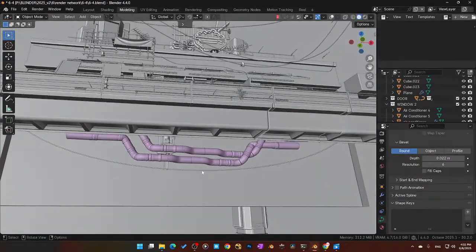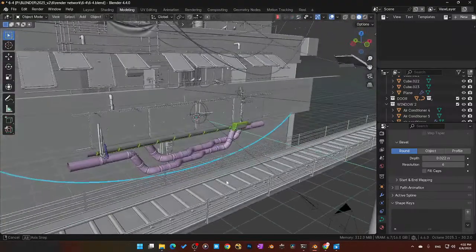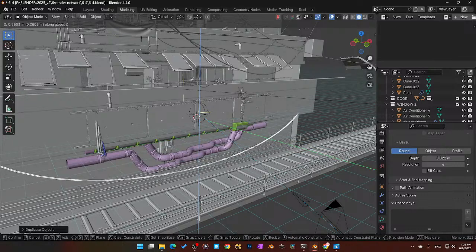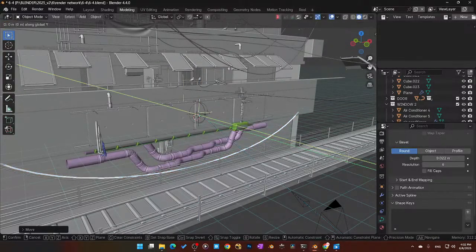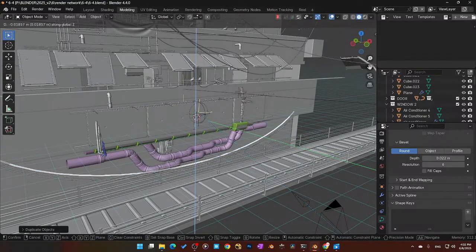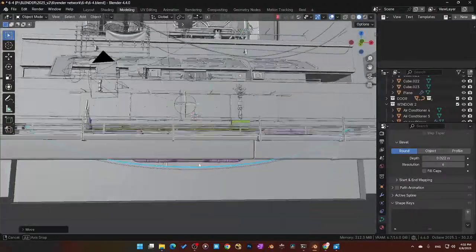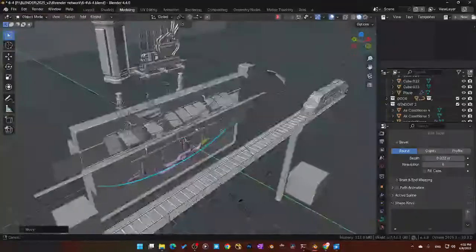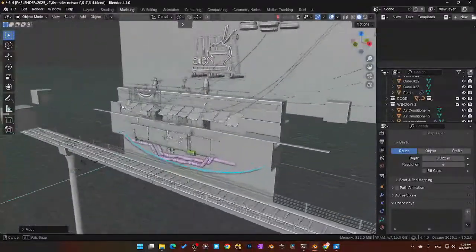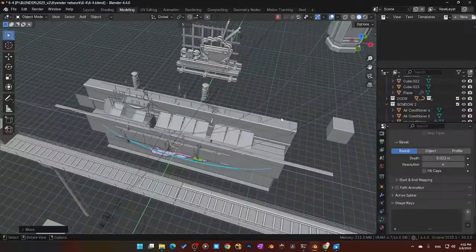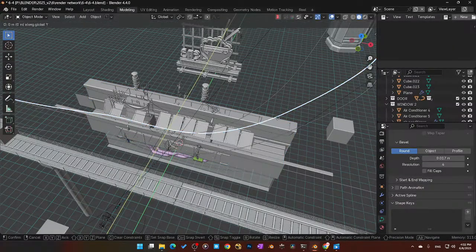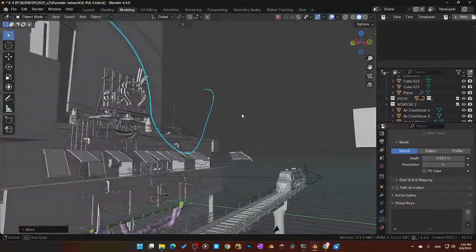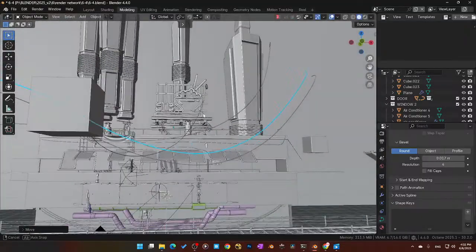And I probably could take this one here. Shift duplicate. Z it up a little bit. Shift duplicate Y. Pull one back. Z it down a little bit more. Oh, this one's cutting into the building. Can't have that. All right, nice.